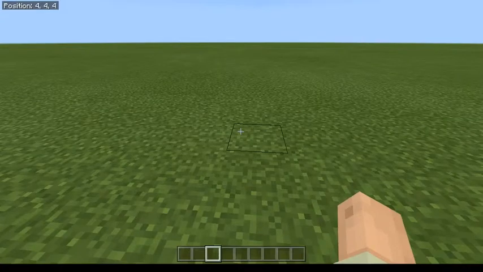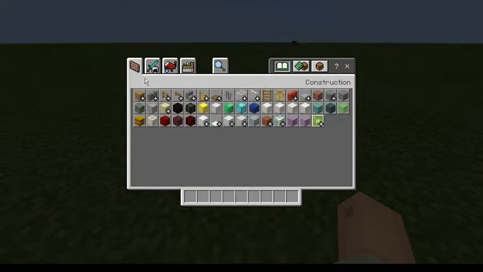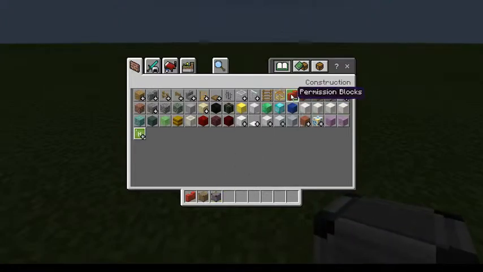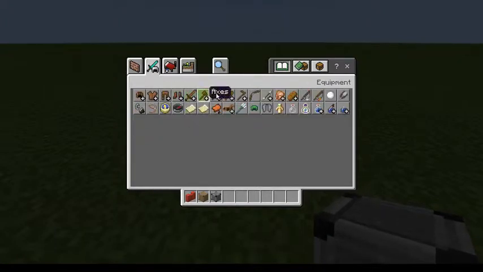objects that are already inside this E, which is the inventory slots that you can get. So firstly, we can come here to the construction section. We can see over here there's a section called the permission blocks. If you open this section, you will see these types of blocks called a border, an allow block, and a deny block. And there's nothing really special in the equipment section.